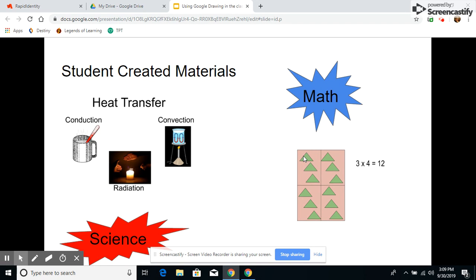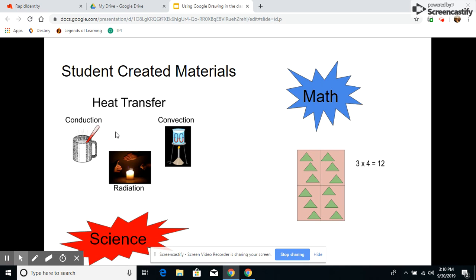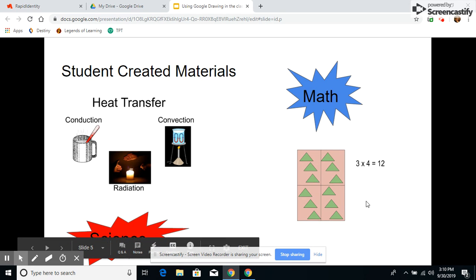Now, some ideas of student-created materials. Students might want to make a science study guide for vocabulary, like seen here for heat transfer. Also, they might show how math concepts work, like this example of multiplication.